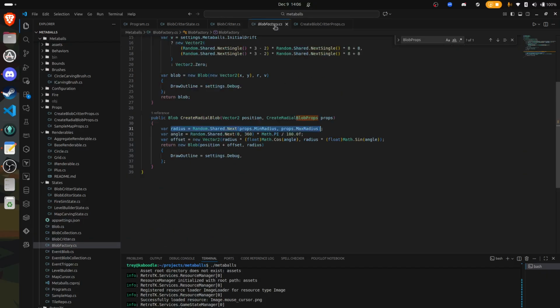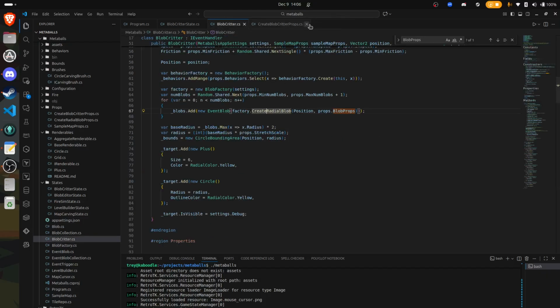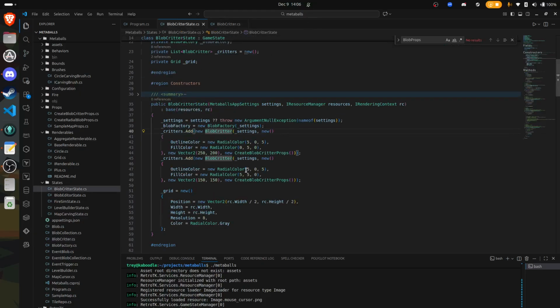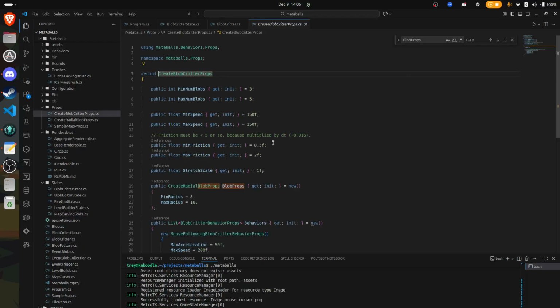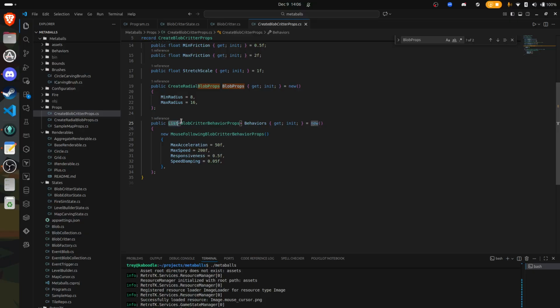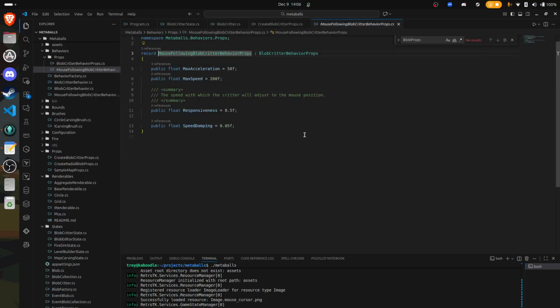And then we have a collection of behaviors. If we go into the props again, we have one behavior here, mouse following blob critter behavior props. It's kind of a mouthful, but it's defining the speed with which a blob critter will notice that the mouse has moved and then begin accelerating towards the mouse cursor.